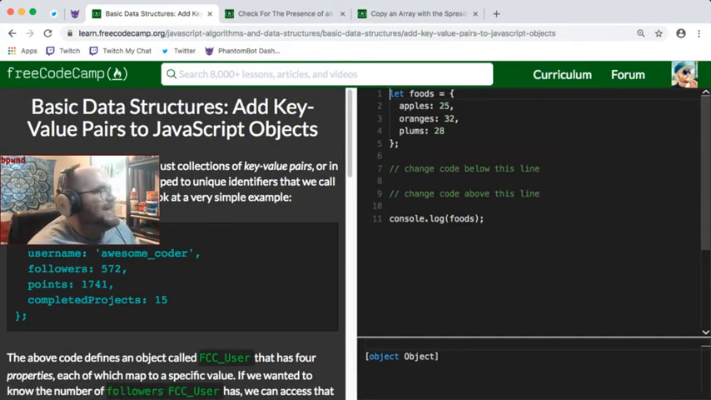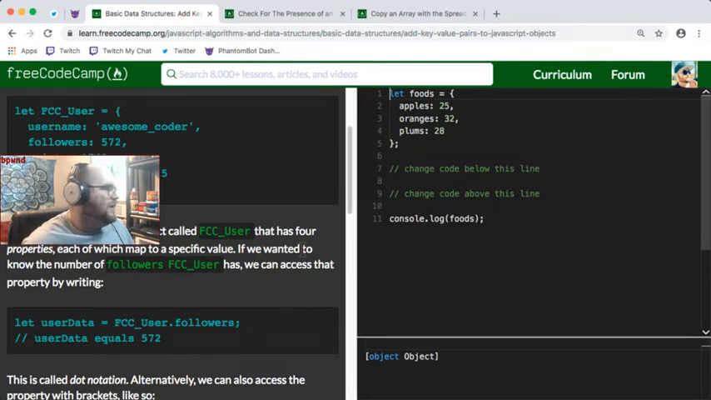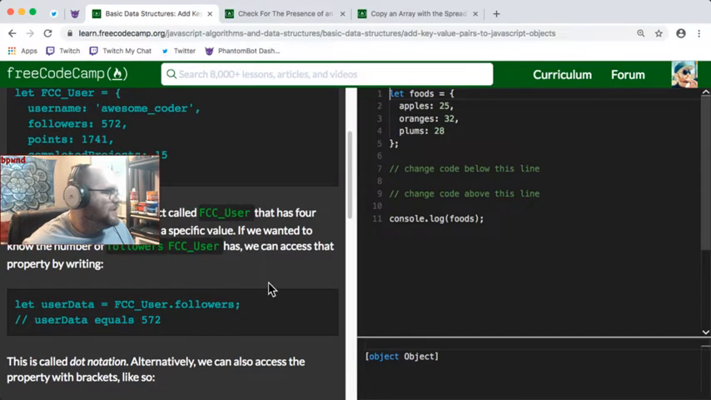Basic data structures: add key value pairs to JavaScript objects. At their most basic, objects are just collections of key value pairs, or in other words, pieces of data mapped to unique identifiers that we call properties or keys. Let's take a look at a very simple example. We have a FCC user. Username is AwesomeCoder, has 572 followers, 1,741 points, and has completed 15 projects. The above code defined an object called FCC user that has 4 properties, each of which map to a specific value.